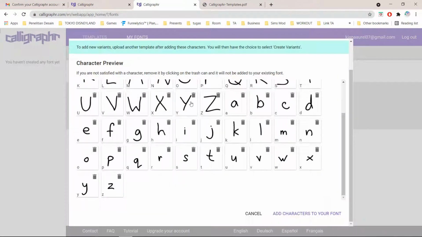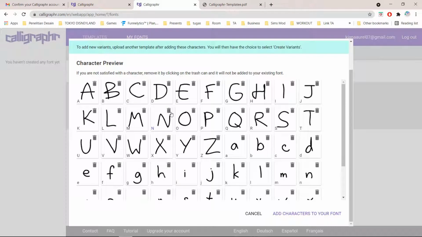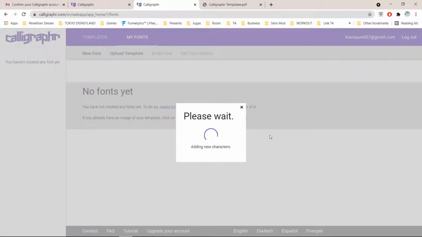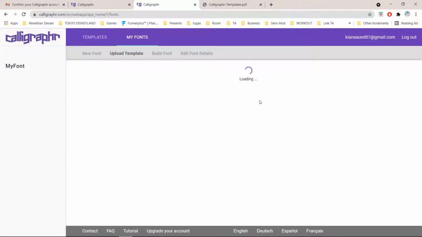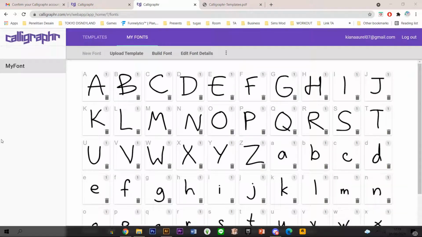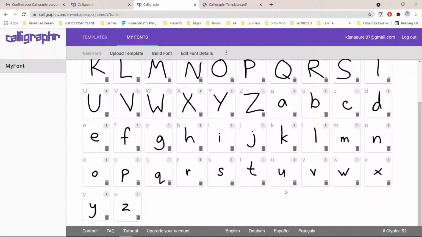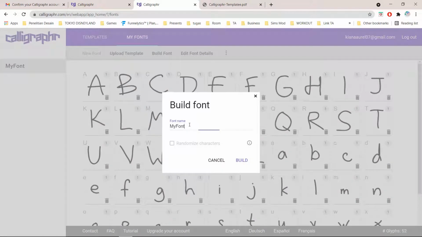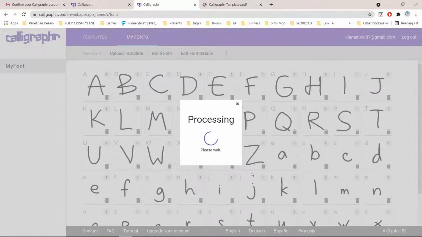And I'm back, and as you can see, if you're not satisfied with one of your letters, you can delete that, but as you can see, it scanned all of my letters. And I'm just going to wait for it to load again, so, oh, here it is. And what I'm going to do next is I'm just going to click on this build font and name the font. I'm just going to name it this and build.